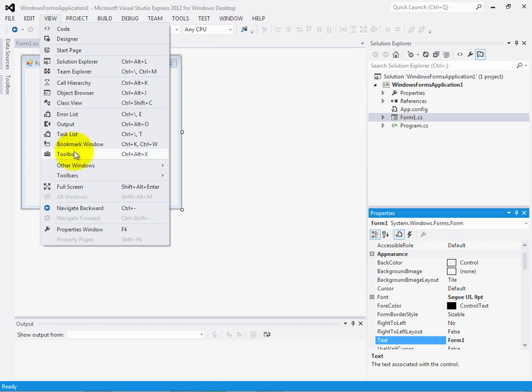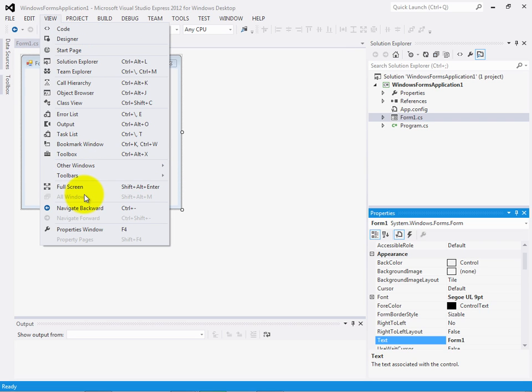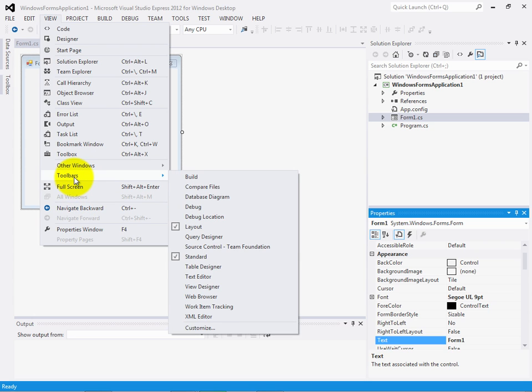Also, you'll notice there's an Other Windows category with a whole bunch of additional windows that you may want to take advantage of as you become more familiar with the IDE. The main ones that you typically need most are shown in the main View menu. In addition, you'll see this Toolbars option, and you can see based on this that only 2 of the toolbars are currently displayed, but there are many additional toolbars.